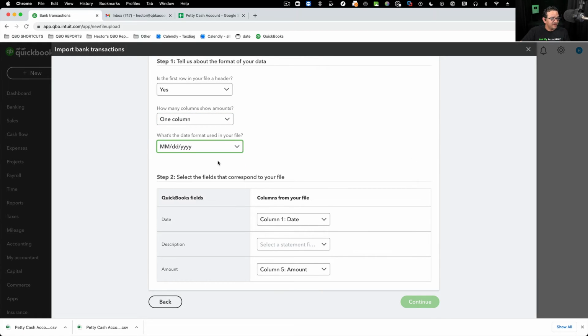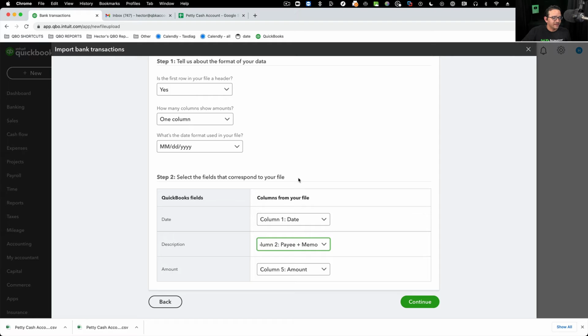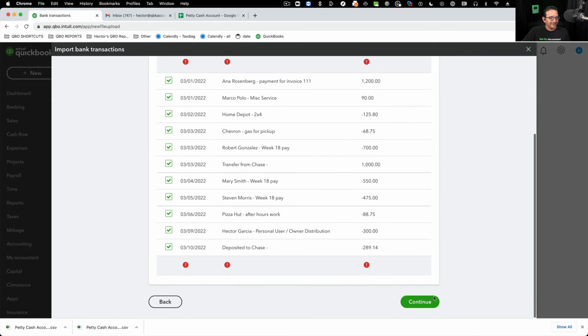Now description, right now I'm going to pick the new column called Payee plus Memo. So now I'm going to have more complete information in my import. Then I'm going to click on Continue. Then it's going to ask me, hey, are you sure? Which lines do you not want to bring? I'm going to bring all of them, and then click on Continue, and then click on Yes.